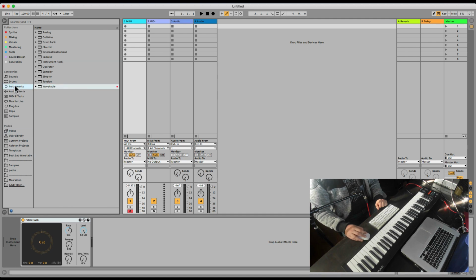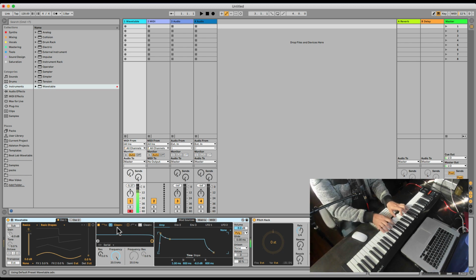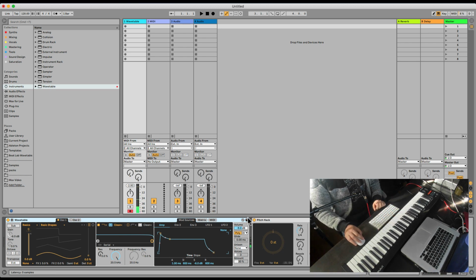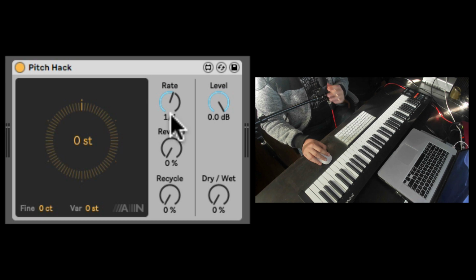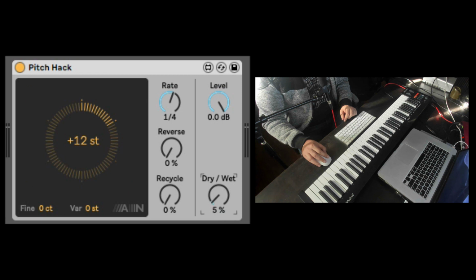Nice. Now let's load an instrument to make some sound. I'm just going to load Wavetable. Here it is. Okay, nice. So right now it doesn't do anything besides delaying by quarter note, but it is a delay that allows us to re-pitch. So right here is the main section, I can bring it up. So let's do like an octave, and let's put the dry/wet on 50%.